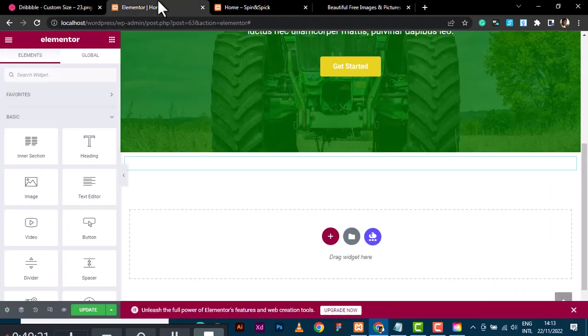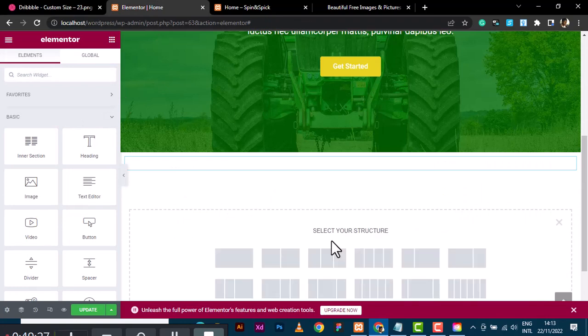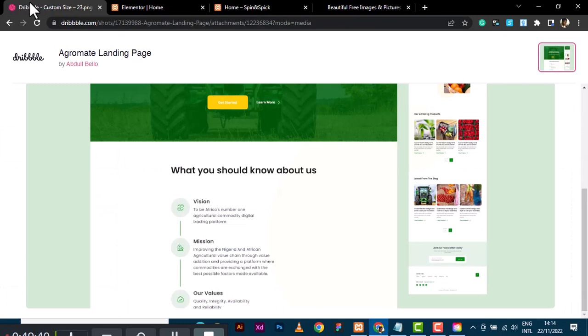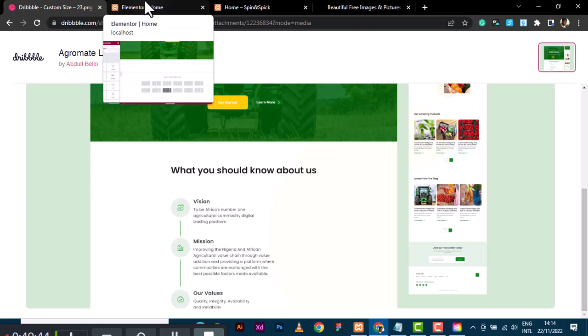So let's do this. You need to add another section here. Now let's make this section 3, but let's not use this one we used here. Let's use this one. Let's click on it. And what does his space say? What you should know about us. Then under it we have vision, we have mission, we have our values.